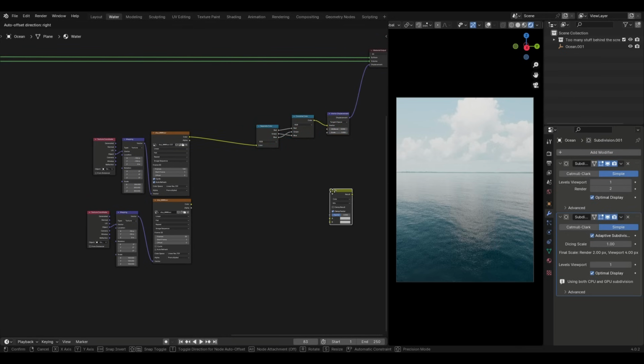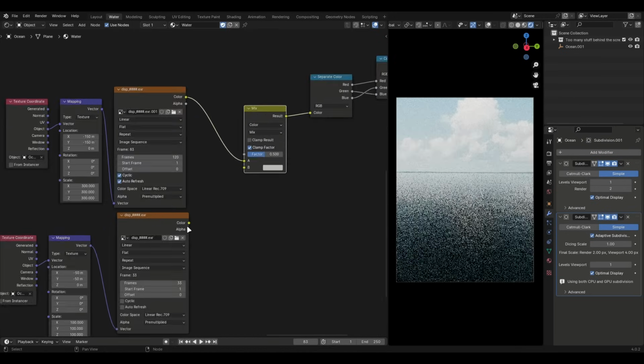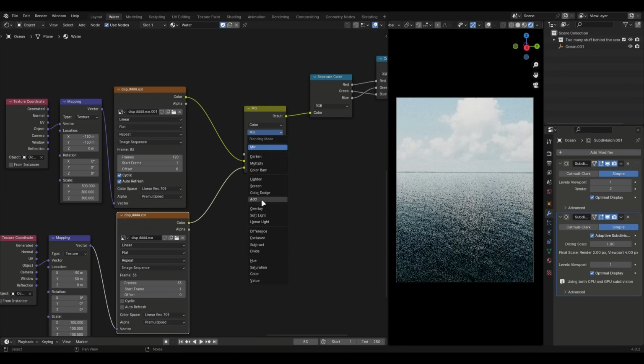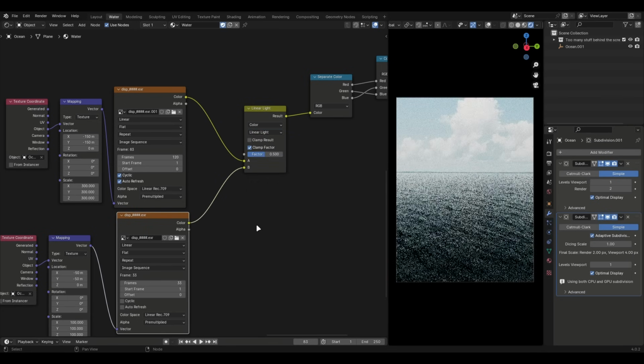Add a mix color, and add the details in the second slot. Switch the mode to linear light. A value of 0.5 is enough, but you can increase it for more detail. Just make sure to apply scale wherever you scale your mesh, and it will be better if you only use a plane for the ocean to avoid glitches.